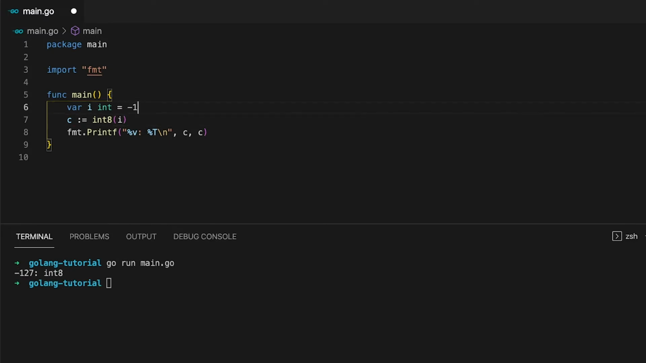The same is true if you try to convert a signed number into an unsigned one. See, the value will wrap around as well. Make sure to keep this in mind. Now, converting to floats basically works the same way. Simply use the float32 or the float64 function to convert integer values to floating point values.